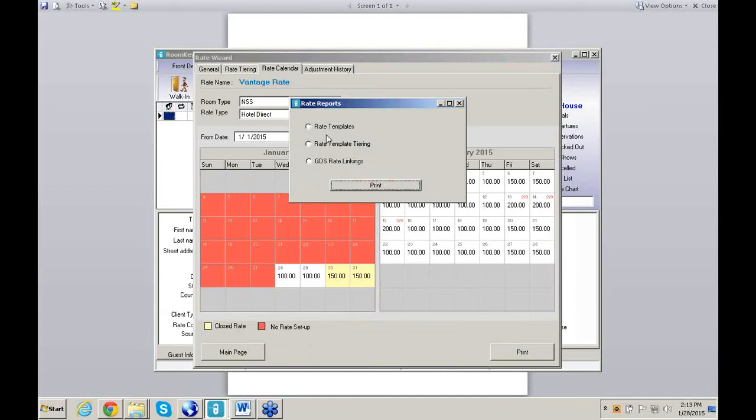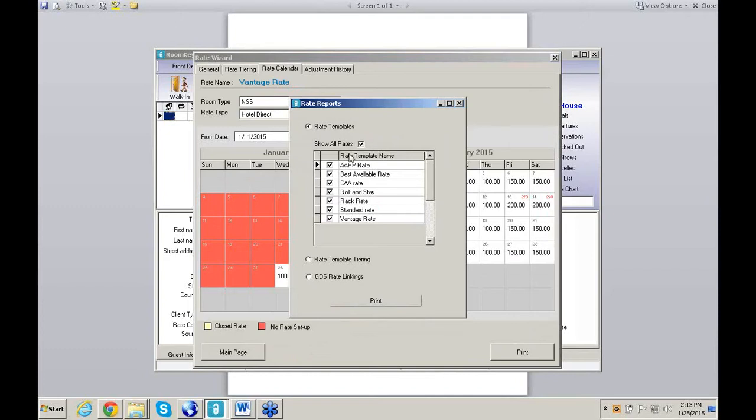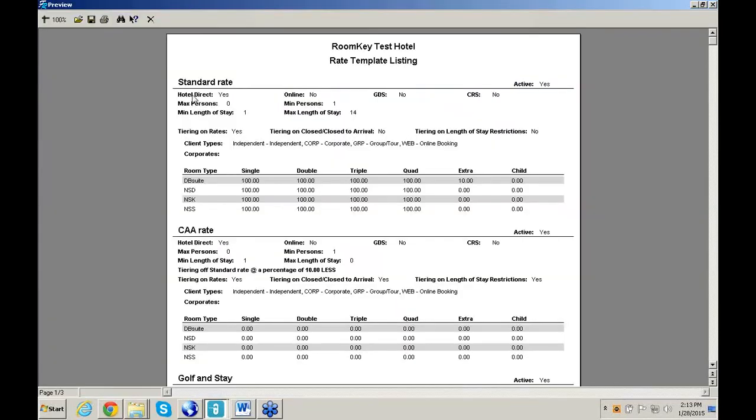So let's select this for here. So we're saying rate template, and it says, do you want to show this room type for all rates? So you can go in again, it's a toggle, so you can add or you can put them back in again. And then when I print, what I'm going to see is basically a report that is telling me that this is my standard rate. It's a hotel direct rate. It is not an online rate. It is a GDS, and it is not a central reservation. So this means that these are the booking channels that you put the check mark in.